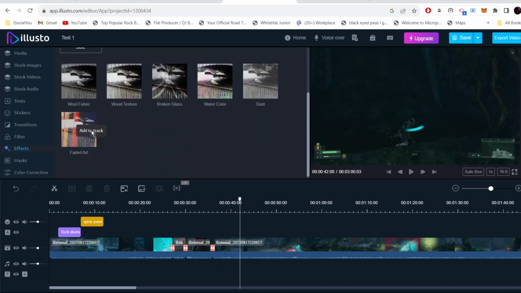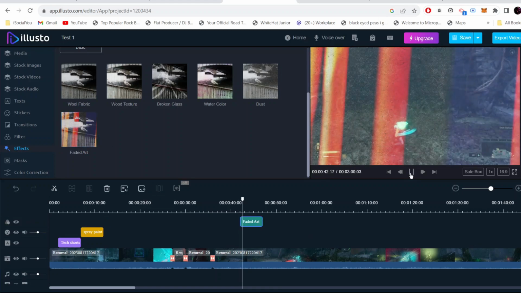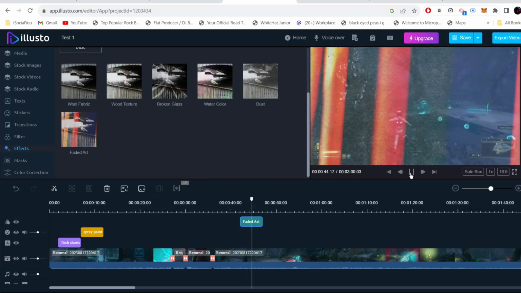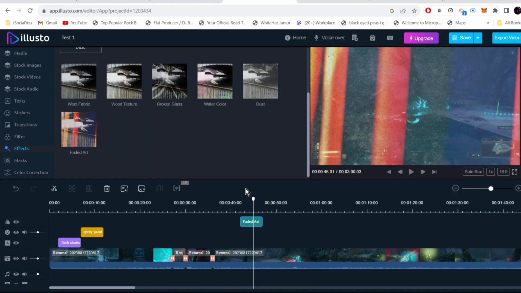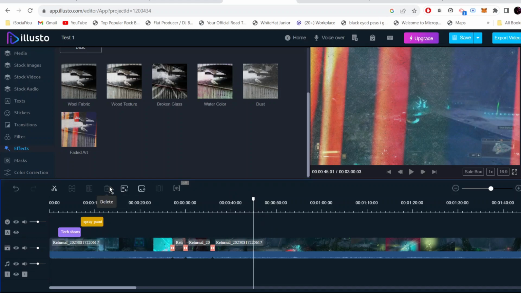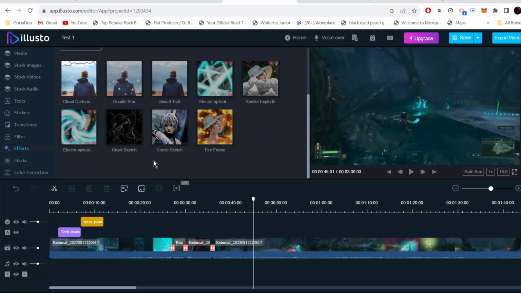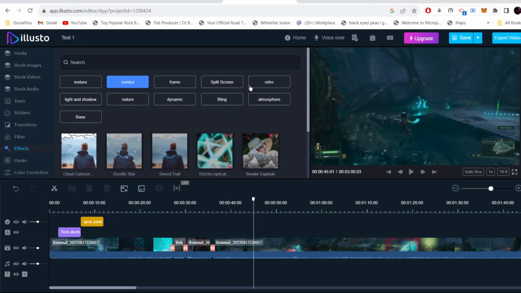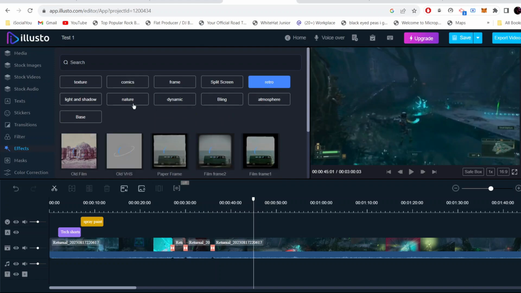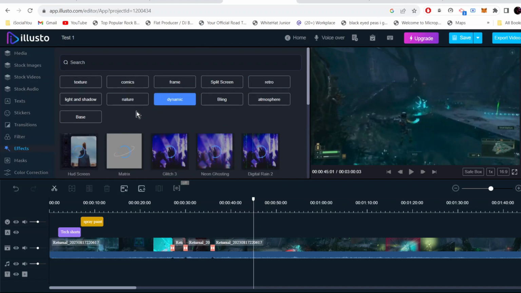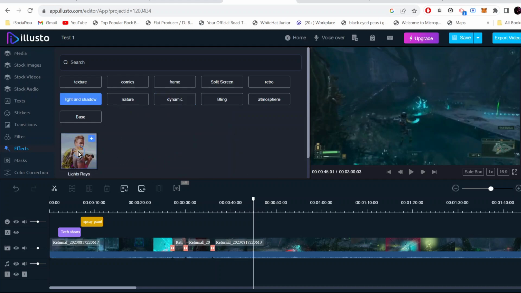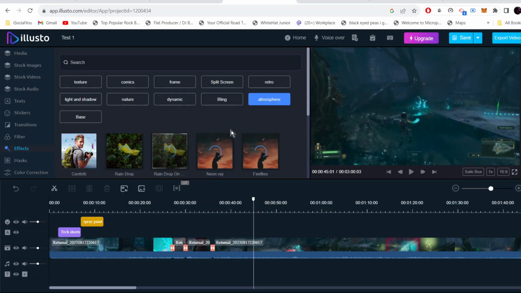So if I like this, just click on it. Alright, so as you can see, it has added an effect. Not really a good one, so you have to select according to your video. Alright, so let's click and delete it. There are other options like comics. Alright, so this is really cool. There's retro, there's nature, dynamic, lights and shadows, atmosphere. Alright, so you get all these cool effects.